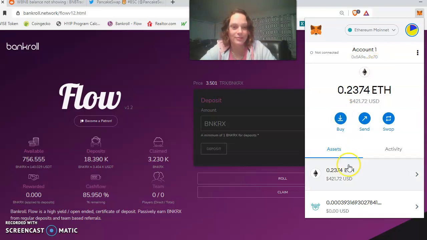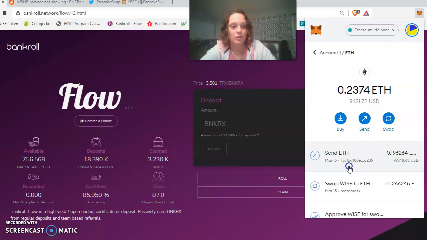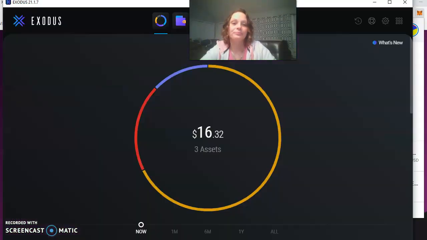Okay, here goes. So we have ETH here, which I would like to send. But before you click that send, you need another piece of information. So we're going to be sending the Ethereum to our Exodus wallet. And I'm going to open up Exodus. And here is Exodus.